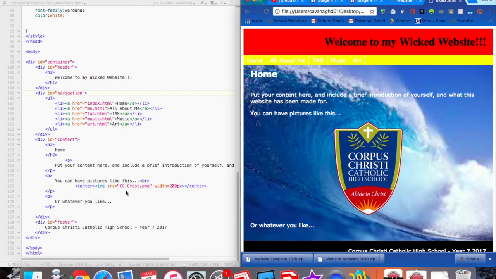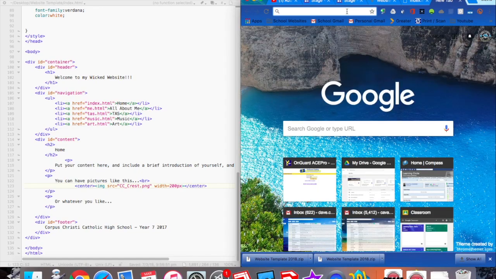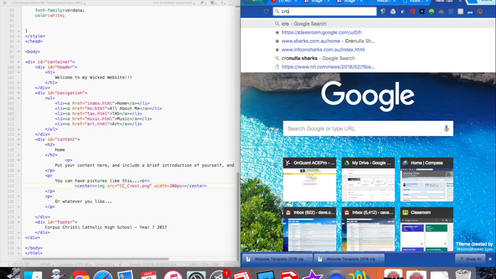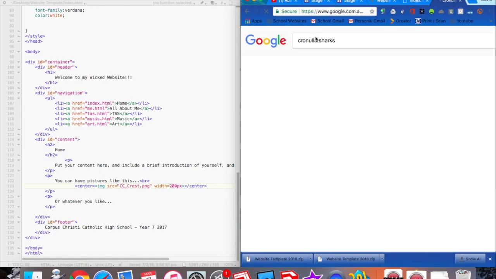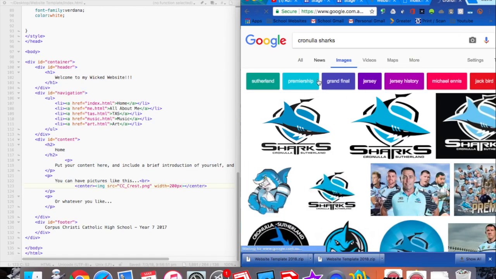Okay, the next thing we're going to change is the image here. You can see that Corpus Christi crest. It's called image source equals, and in speech marks you'll see cc crest.png. So that's an image that's in our website template folder. Now you can search up any image that we're going to put into that folder. So anything that you're interested in or you want to put in that. I'm going to choose the Sharks logo for obvious reasons.